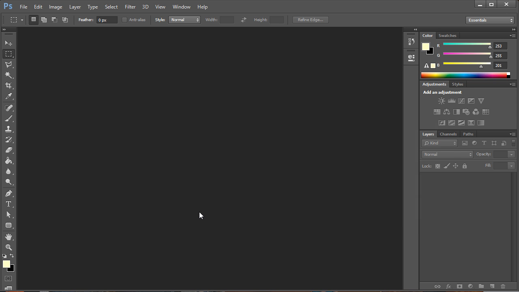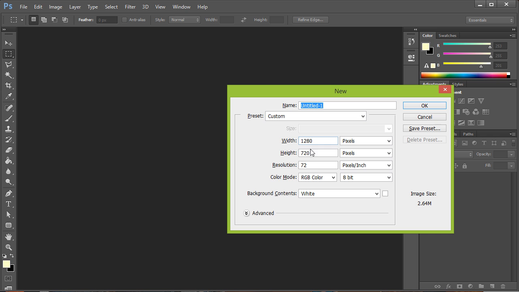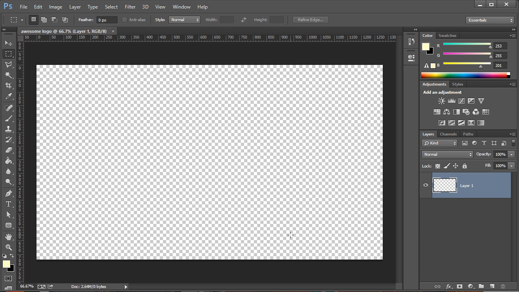But we're going to go ahead and just create a new document here at 1280 by 720 with 300 DPI. The reason we want 300 DPI is because it'll allow us to get much smoother edges overall. We're then going to make our background color transparent and click OK after that. But we'll go ahead and name this Awesome Logo, just because we're cool.